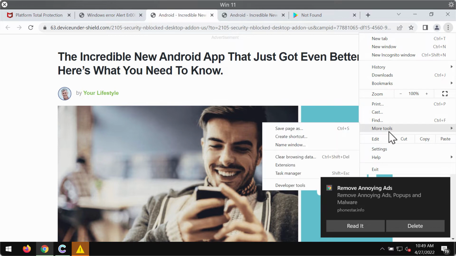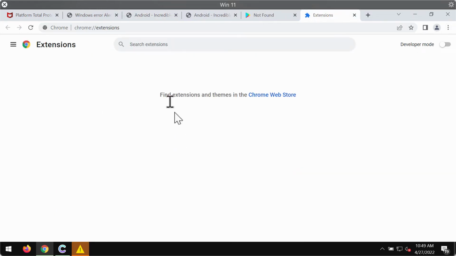Considering removing browser extensions that are not decent, go to the menu of your Chrome, click on More Tools, Extensions. So disable and delete any third-party extensions if you find them.